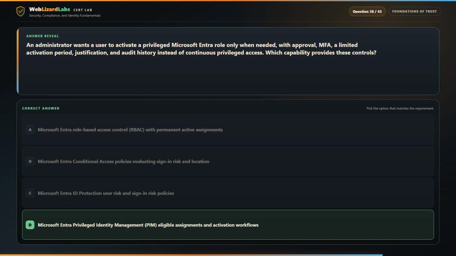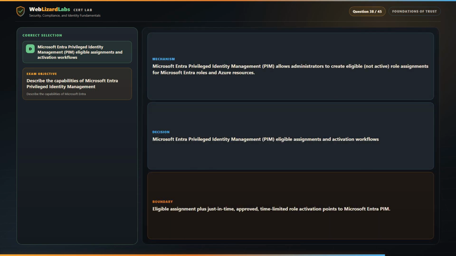Microsoft Entra Privileged Identity Management, PIM, allows administrators to create eligible, not active, role assignments for Microsoft Entra roles and Azure resources. Choose D. Microsoft Entra Privileged Identity Management, PIM, Eligible Assignments and Activation Workflows. Eligible assignment plus just-in-time, approved, time-limited role activation points to Microsoft Entra PIM.